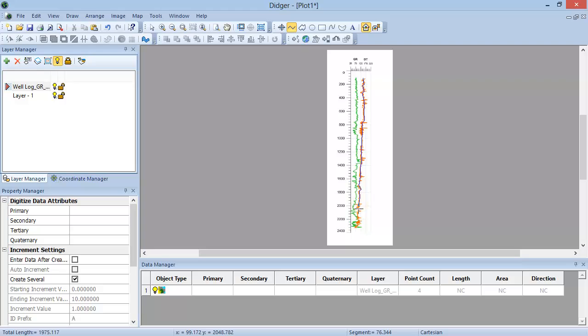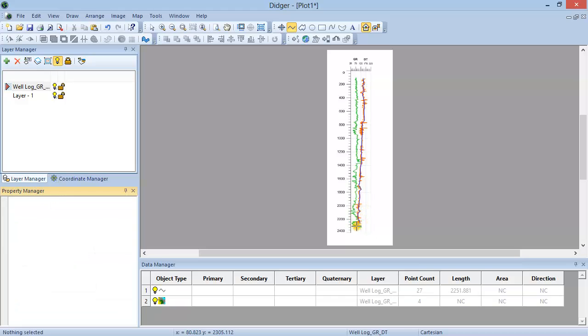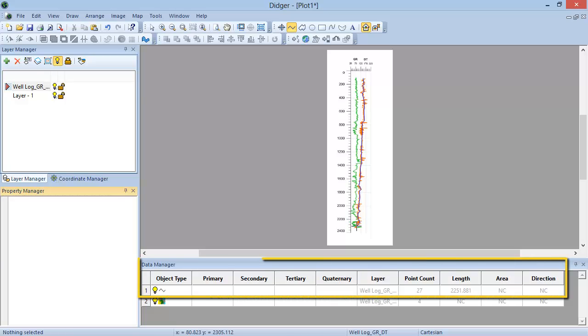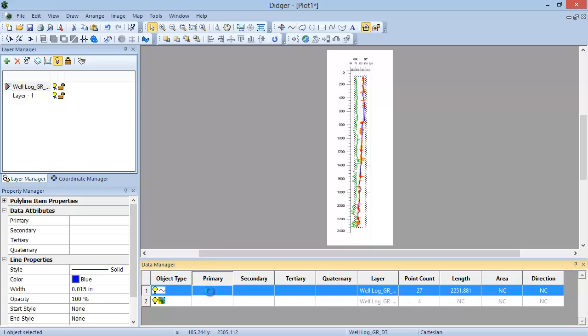Once you have completed digitizing the log, hit the Enter key on the keyboard or double-click the left mouse to complete the polyline. The digitized polyline will be added as a new object in the Data Manager. To name the log, click in the primary field and type DT to name the polyline. You can also use the Vectorize Image command to automatically vectorize the values for each of the logs based upon the log color. I will digitize the gamma ray curve, GR, using this method.